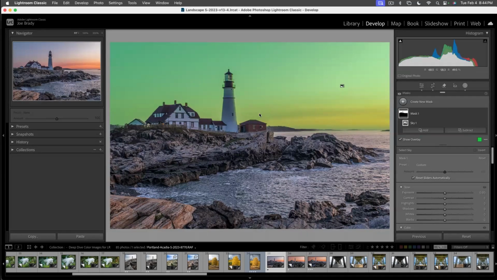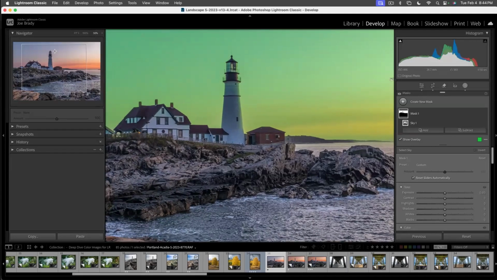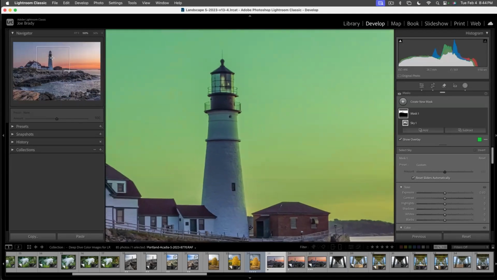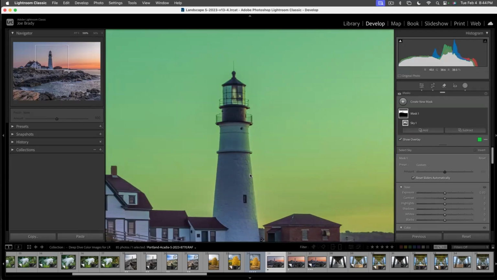And fortunately, it sees that there's a sky. However, look what it's done. It's picked up some of the building. It's picked up some of the lighthouse. Let's go to 100%. Notice that it's picking up some of the white here on the lighthouse, which actually is not a problem because I'm going to adjust the sky warmth, but that would be reflecting on this bright side of the lighthouse as well as the glass in the tower. So I'm okay with that.